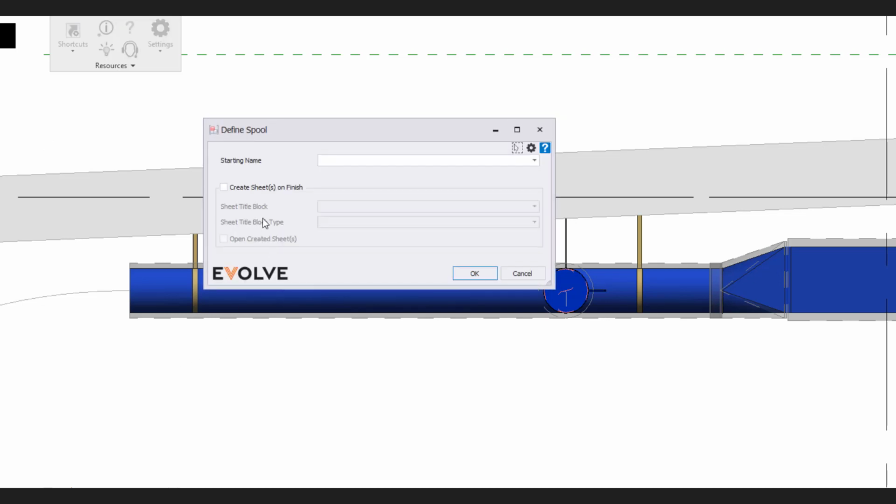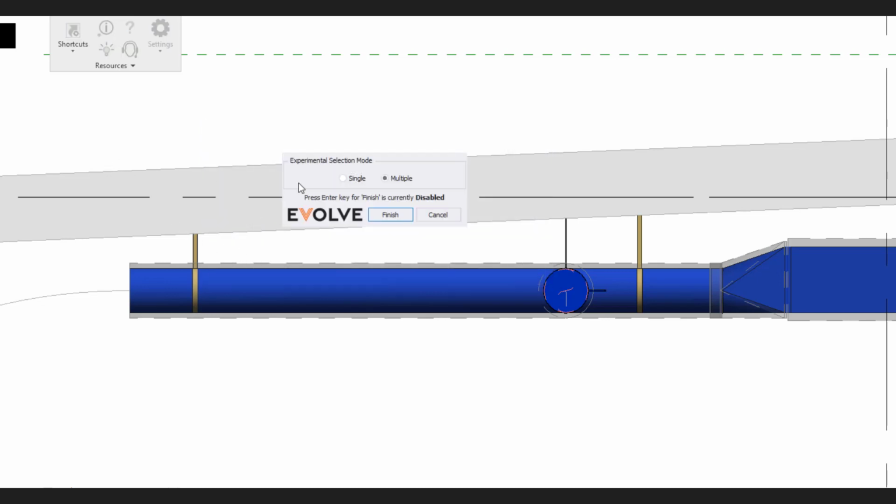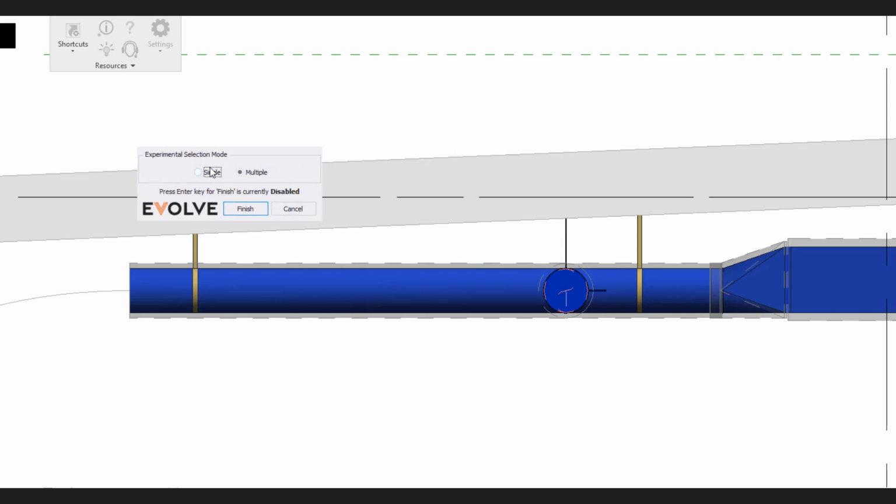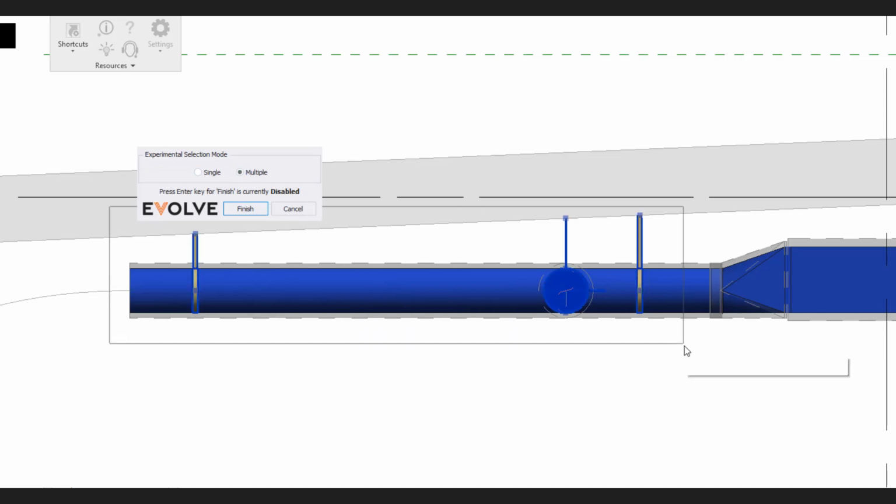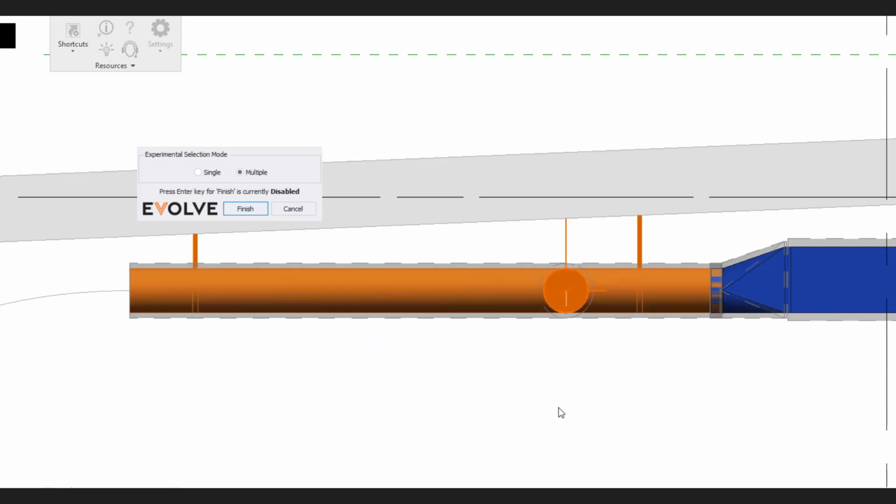So if we come in here and define a spool, you're going to see an experimental selection mode. You can do multiple or single. When you're selecting it, you can see it will highlight the defined color. When you select an element again, you're going to see that it will deselect. So it just allows you to see what you are selecting based on the color itself.